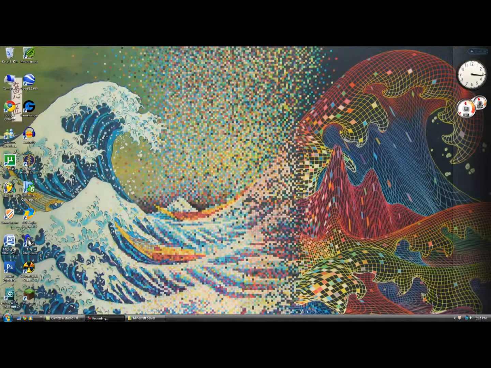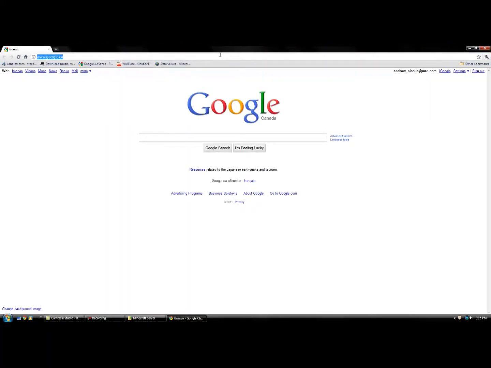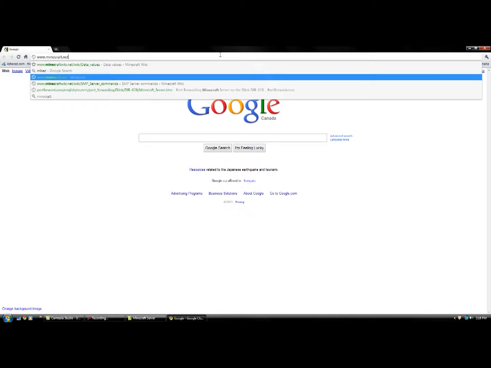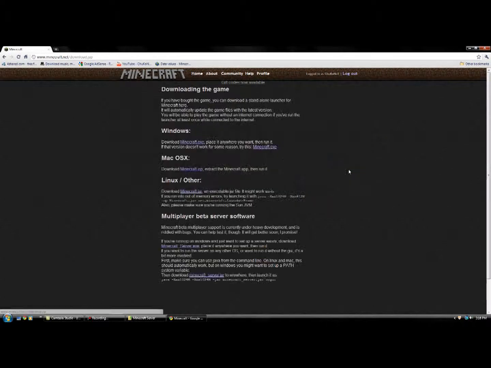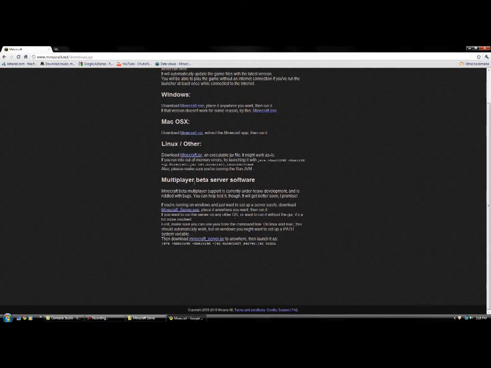Okay, hey guys, I'm going to show you how to make your own Minecraft server. Alright, so the first thing you want to do is go to your browser and go to minecraft.net. You have to be logged in to do this, but under Play Minecraft Beta, you'll see there's an option to play in browser and download. Under download, you should click that, and you should go to this page.